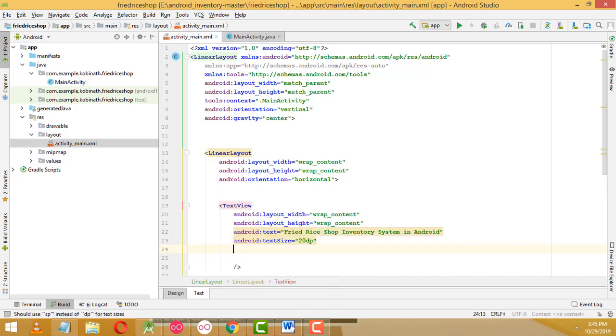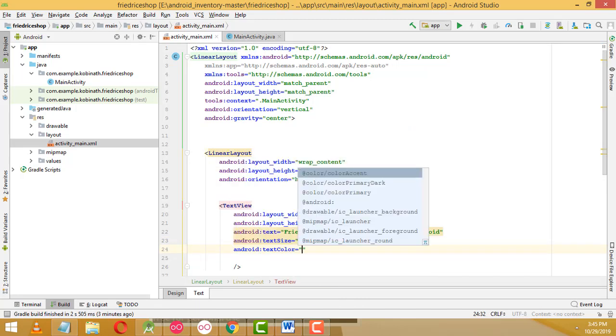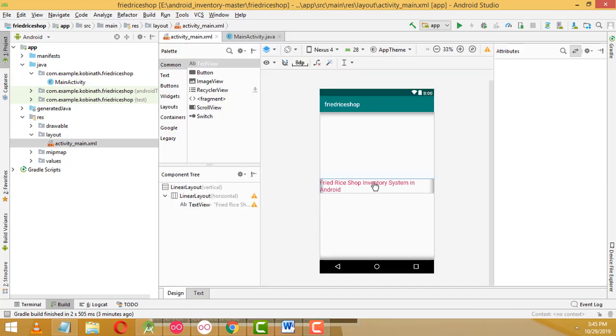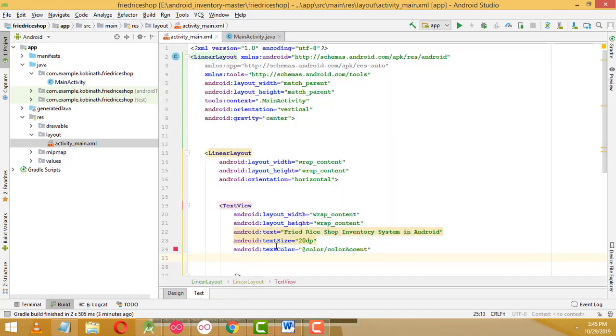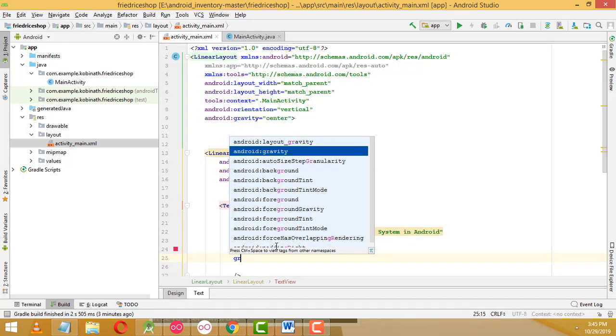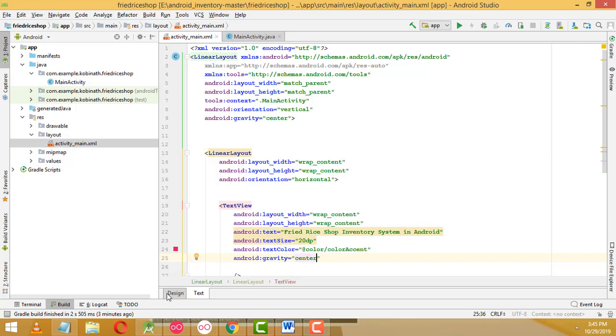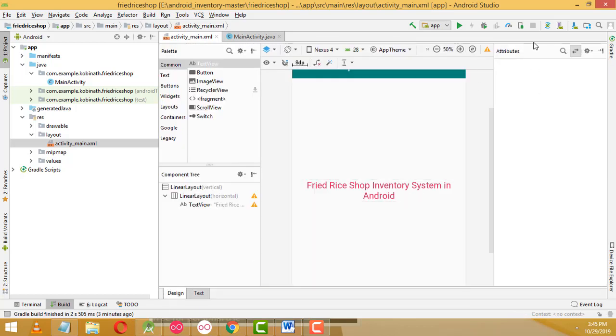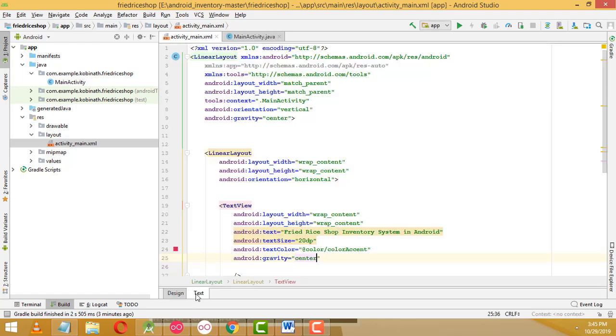After that, to change the color, you have to change the text color to this one, the accent or primary color. I am going to change it, right. Then I am going to check it. Here it's coming like this. If you want to make it center, you have to set gravity as center, right. It changed like this, right. It's a simple one.